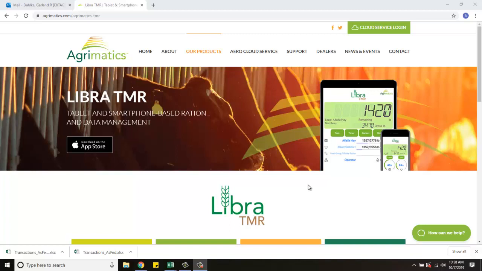I'm using Libra TMR because we're using this at the farm here currently at Iowa State, and there's a few people out in the countryside that are using it and would like to use it with their Feedlot Monitor. So this video just goes over utilizing it. Alright, so Libra TMR, there you go.